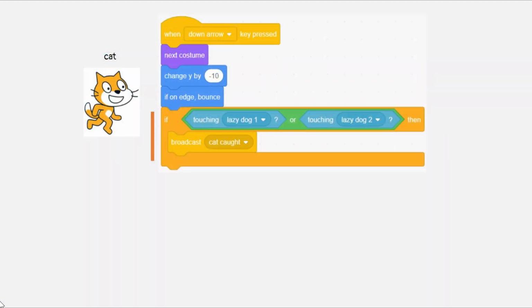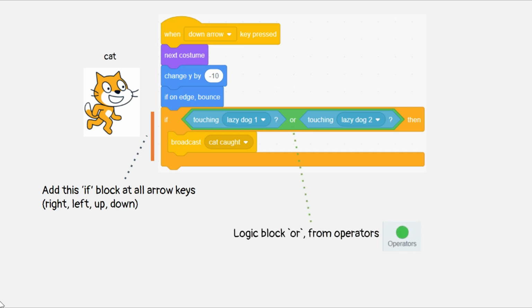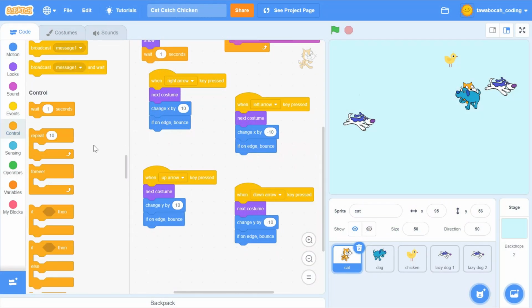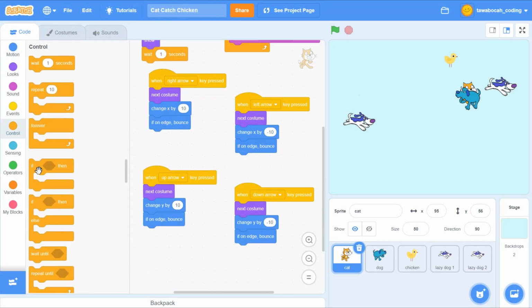Next, we'll make the game over if the cat touches one of the lazy dogs. Add this if block on all arrow keys: right, left, up, and down. We will broadcast the message cat caught if the cat touches lazy dog 1 or the cat touches lazy dog 2. The green block is the or logic block and comes from the operator section. Try it. Make the code blocks according to the instructions.